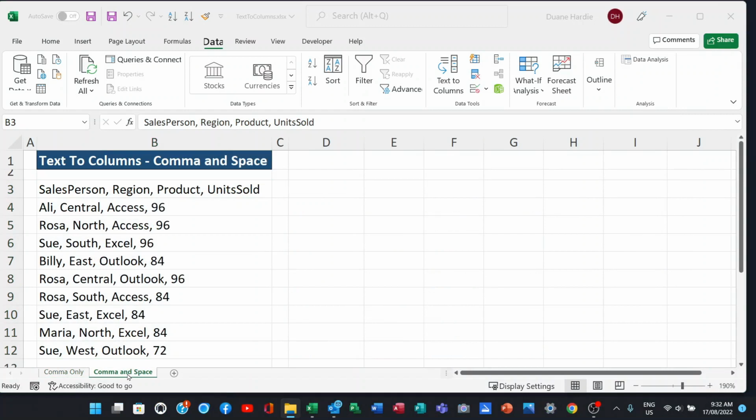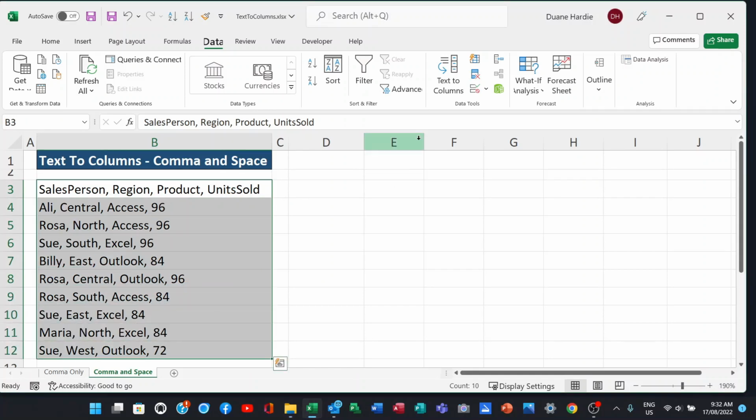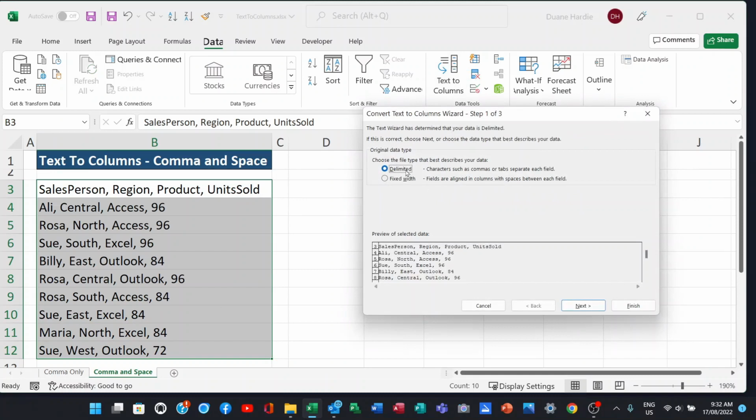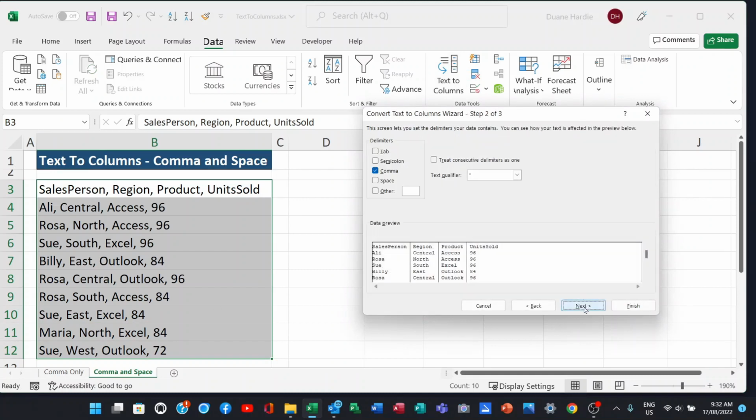I've clicked on the comma and space tab down the bottom. And in this example, you can see that the headers are separated by a comma and a space. Slightly different scenario. I'm selecting the data. I'm going to the text to columns button, clicking on that. Here is the wizard. First step, delimited. That's good. I go next.